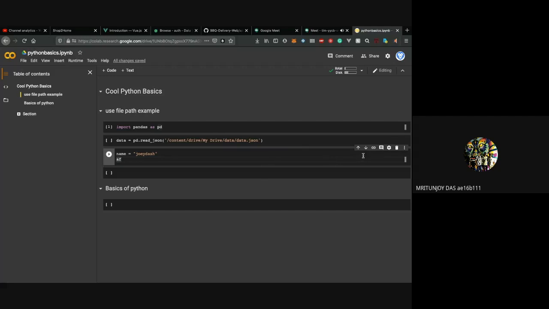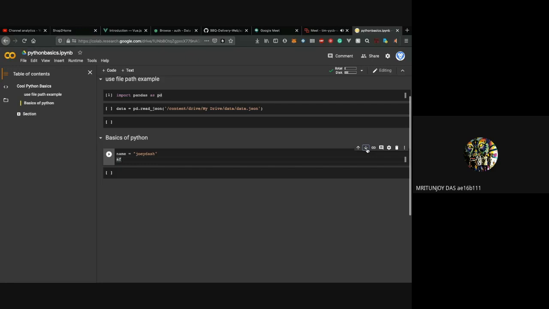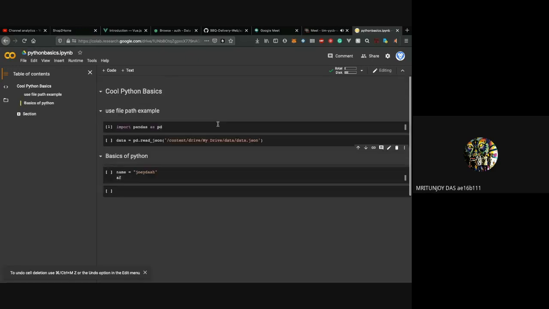Next, you can move these cells up and down. If you want to move one up or down, you can move it like that, and you can delete it from here itself. And one more thing, running these cells is really simple. You click on the cell and use Shift Enter. It will automatically go to the next cell after running the previous cell. So you can see it does Shift Enter.